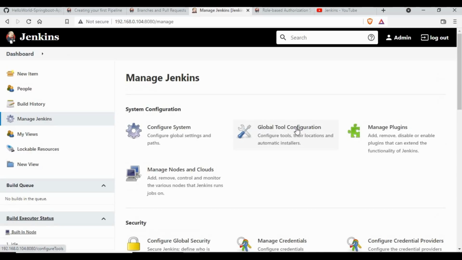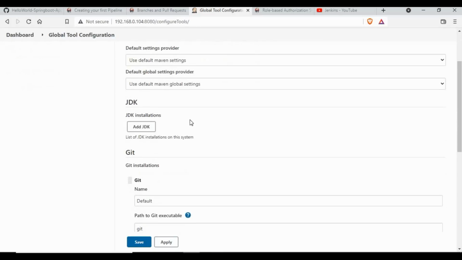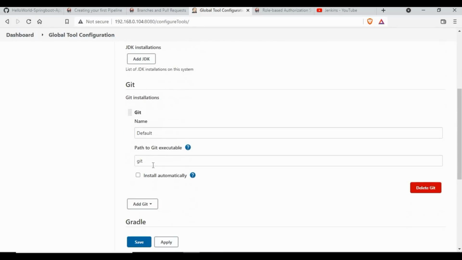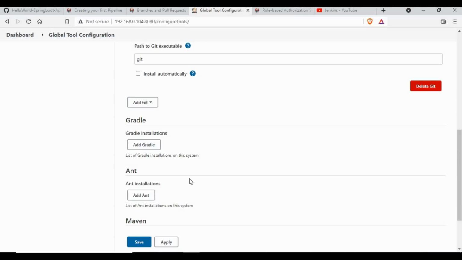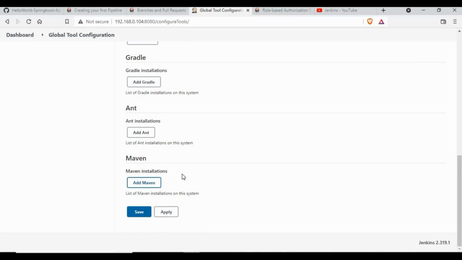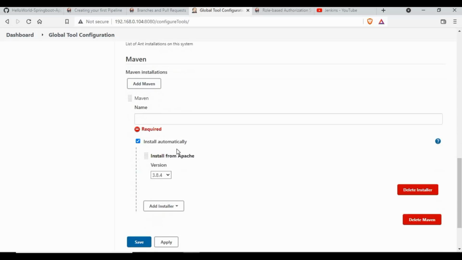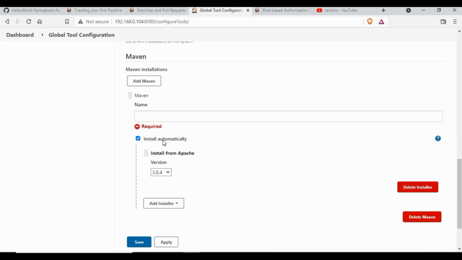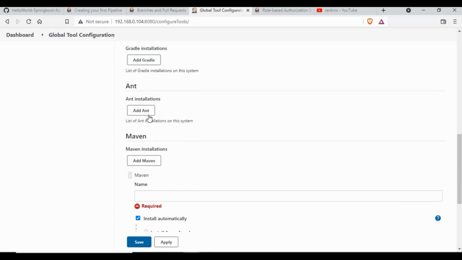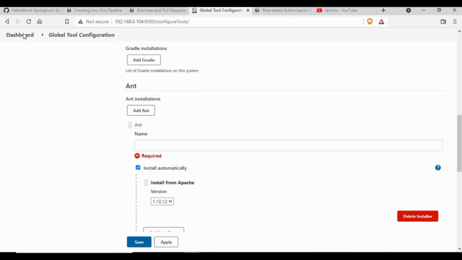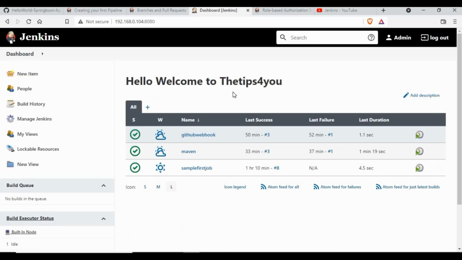And you can also see the global tools configuration. This is also an important place where you will be updating a lot of your tools. So Git we already installed, so it has already taken the Git executables, and even Maven it has already taken. But if you want to add some tools, not only manually, you can also select install automatically. So when Jenkins runs, it will automatically use those things as part of installation. So that's also a place where you can configure those things.